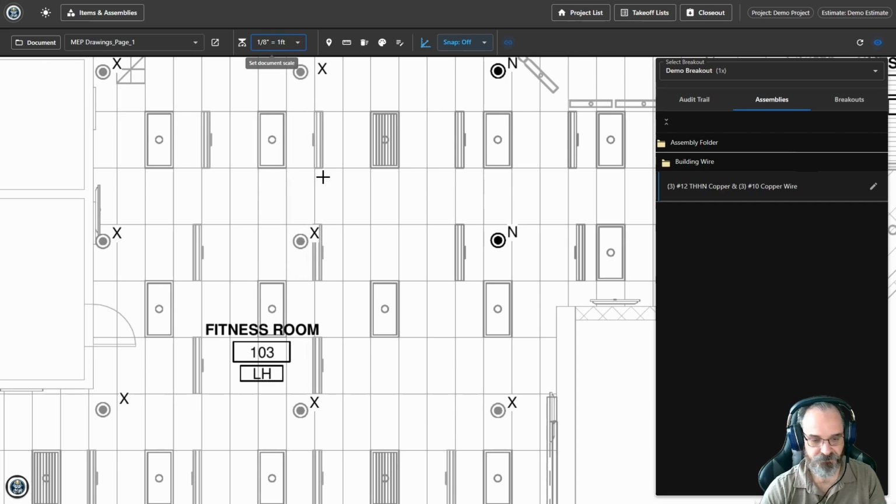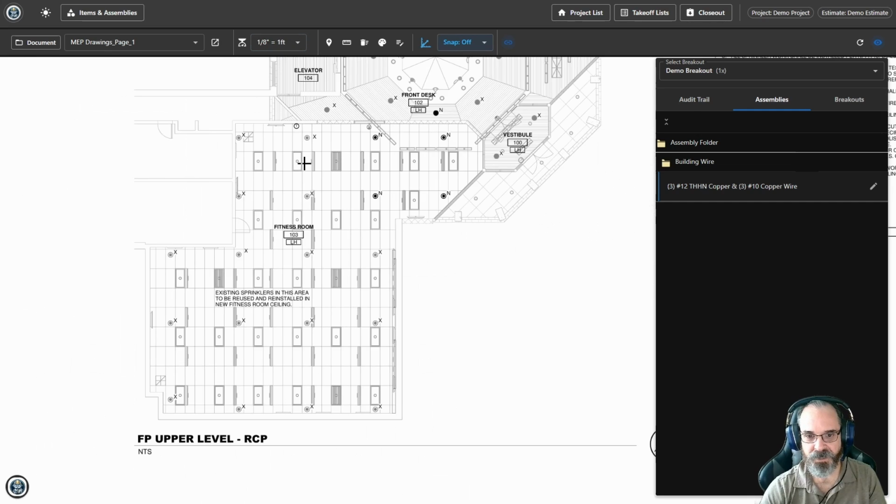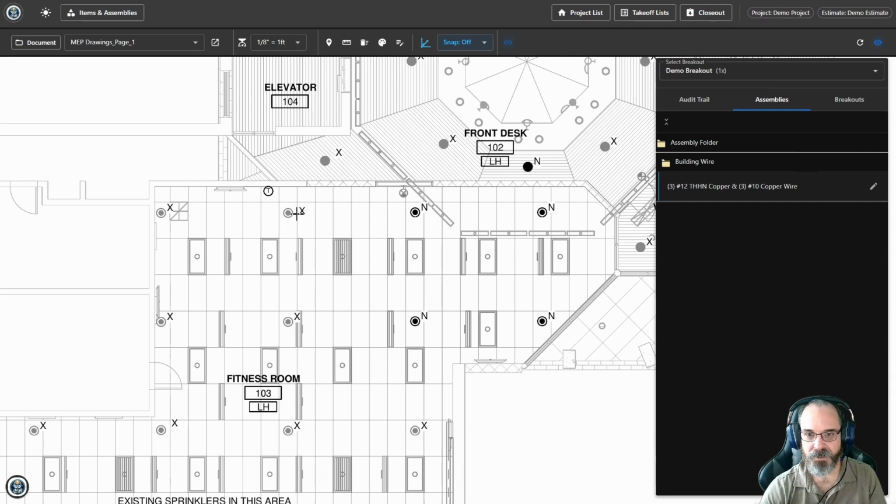1/8 inch is, if I think I did that right. Yeah. Okay, so that's actually about right. 1/8 inch of a foot, even though this says not to scale. And let's count some wire between these light fixtures. I actually like the crosshair personally.